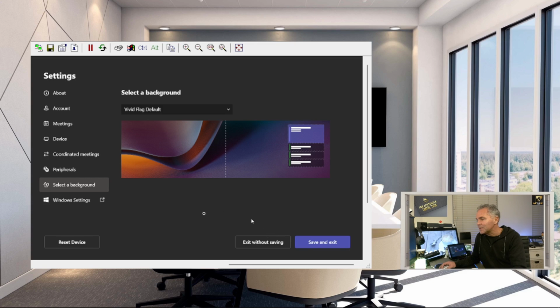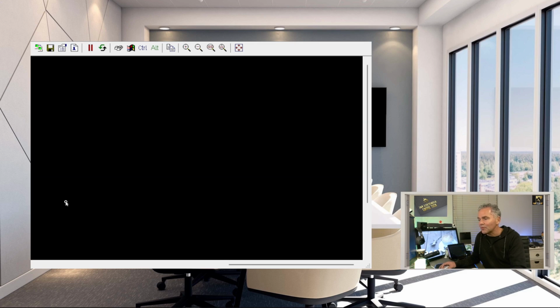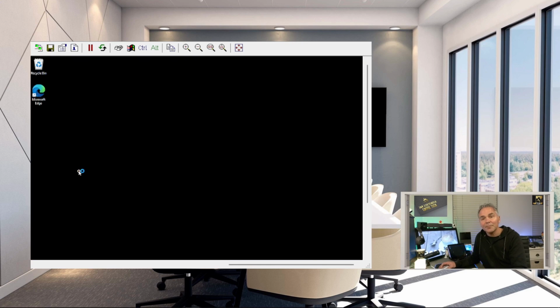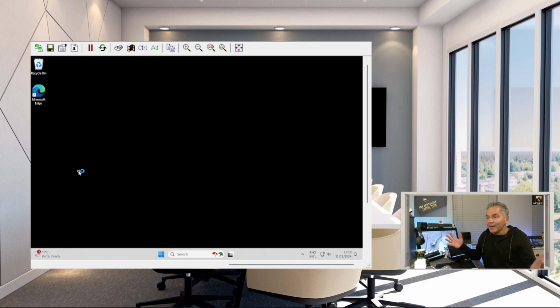Now, the thing which I wanted to show you here is under Windows settings. Then we can go underwater into the Windows 11 IoT administration settings. So we click here on administrator. We type here the very heavy password. And here we go. We're now in the administrative settings of your Teams Room device.